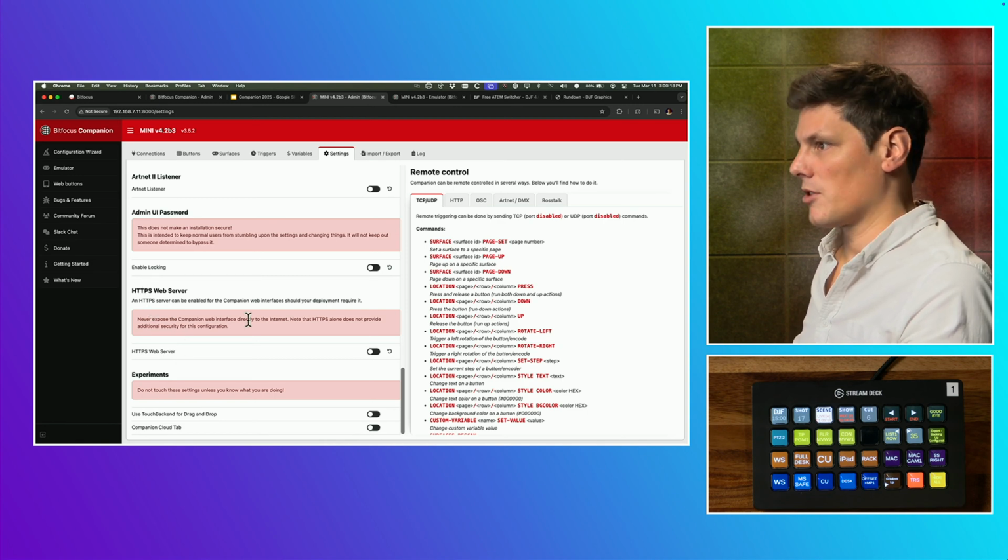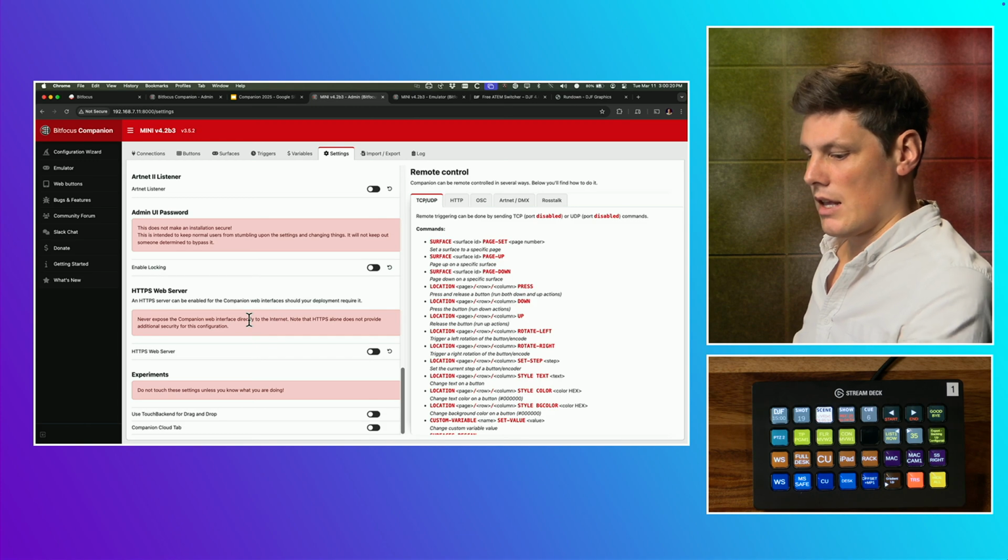HTTP web server experiments, all that kind of stuff. All right, so that is the settings tab. All right, we're almost there, and I just want to look at the export tab.